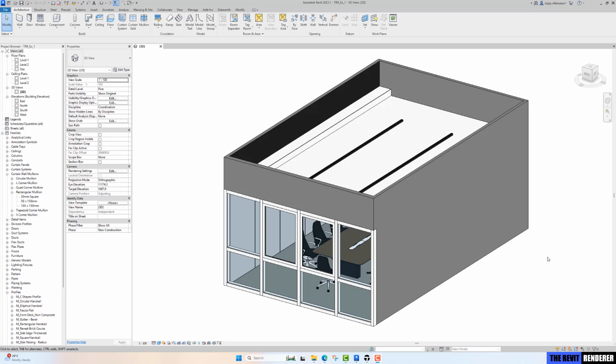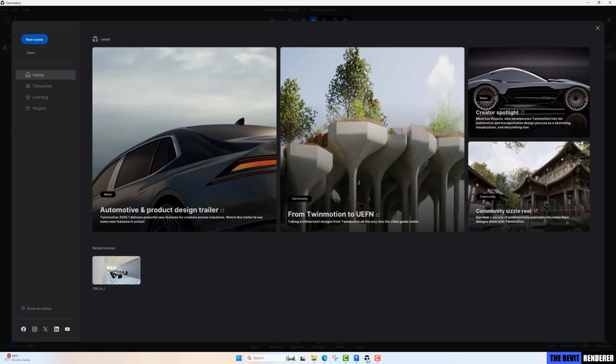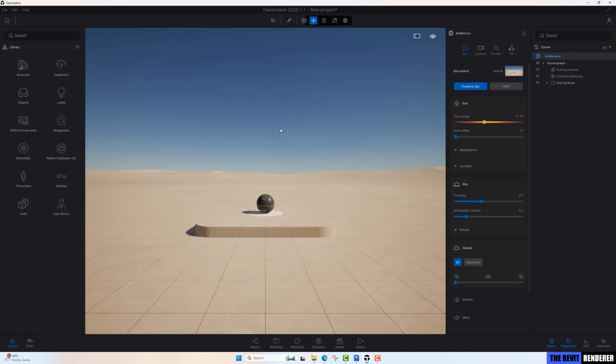Once you're confident that your Revit model is ready for importing into Twinmotion, we can open Twinmotion, and then usually you'll be greeted with this welcome screen, and your most recent projects will be here. So in our case, we just close this.